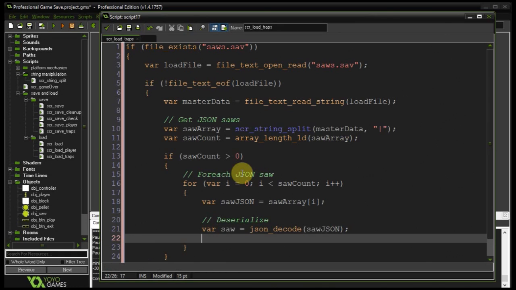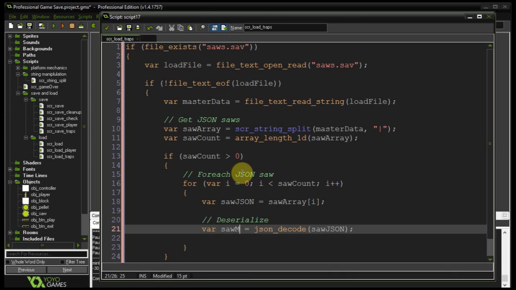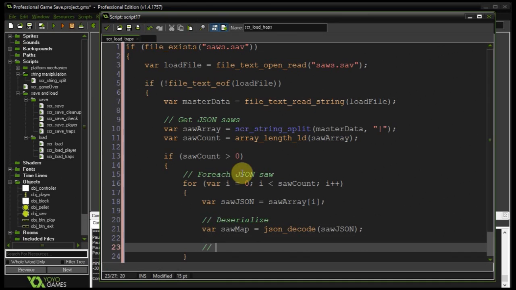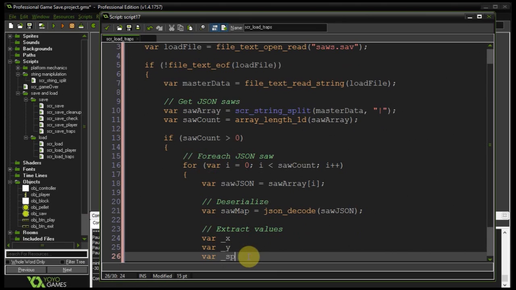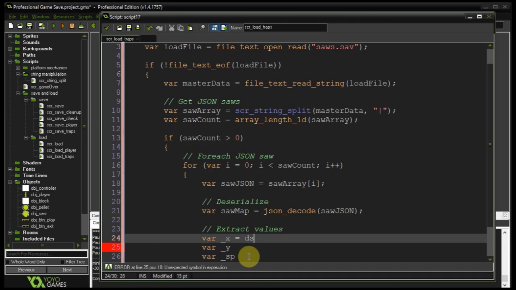Cool. So now we have a DS map. Let's actually call this a saw_map. Oops. There we go. Next, let us extract values. So we've got var x, we've got var y. It's pretty much everything we saved. We've got var sp for speed. So that's going to be a ds_map_find_value. And that needs to be an underscore. Which map we're looking at? That's the saw_map. What's our key? Our key is x.